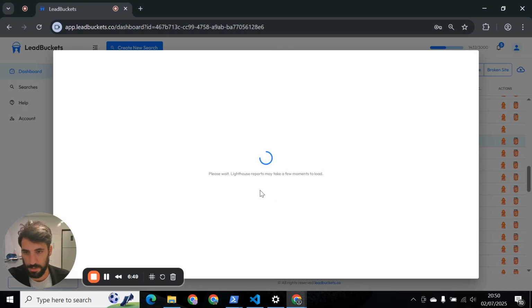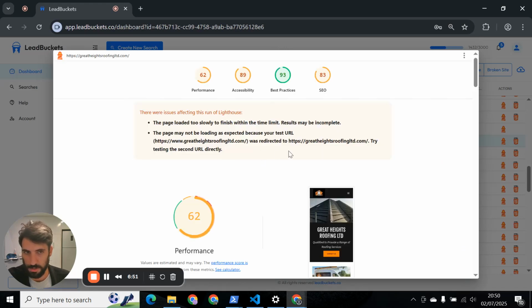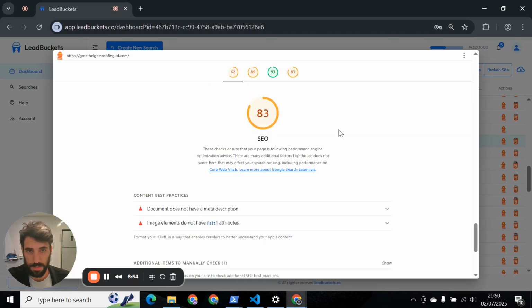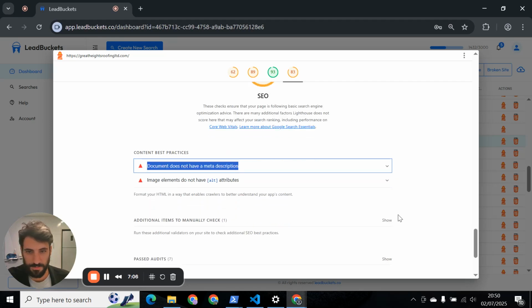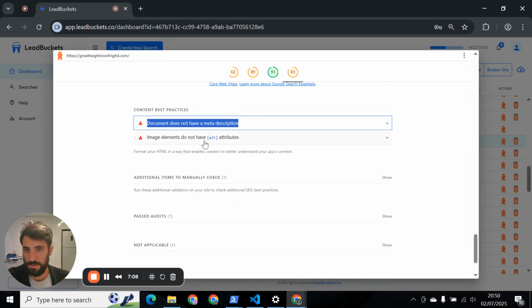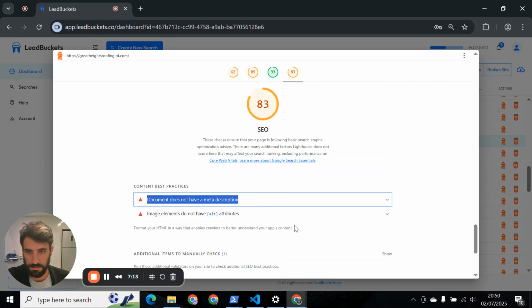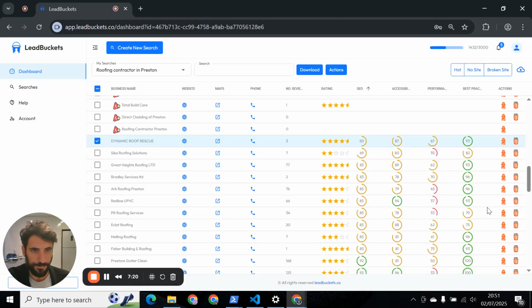They take a couple of seconds to load because there's quite a lot of information involved. SEO. Document does not have a meta description. I don't understand why page builders allow people to not put things like that, which are so important. And there's no alt attributes. So I know they're not the strongest ranking signals, but they certainly add up, and you can use that in your outreach. So let's add these people as well.